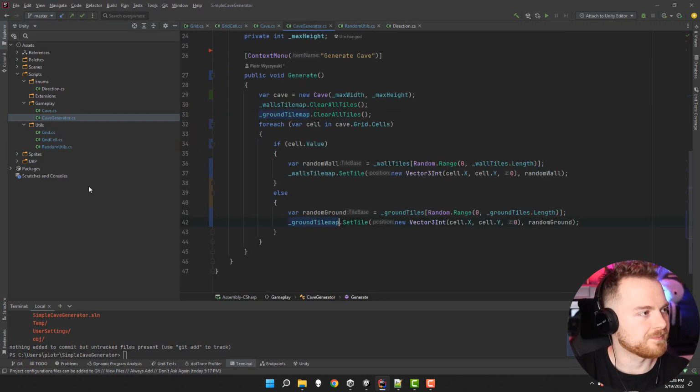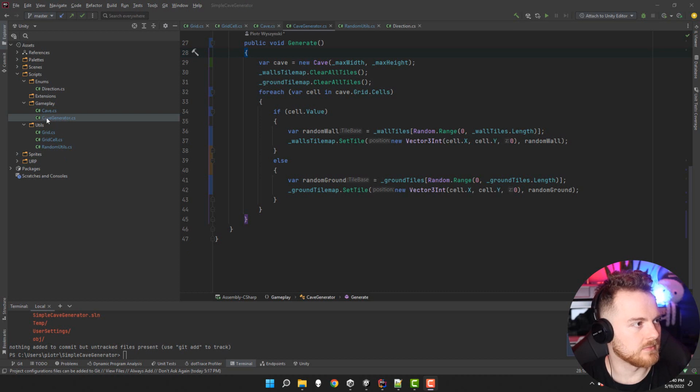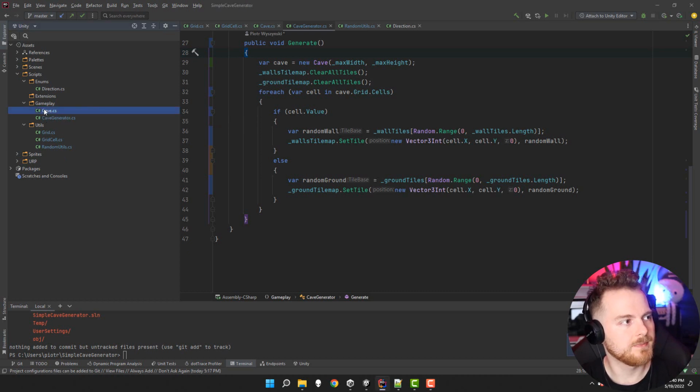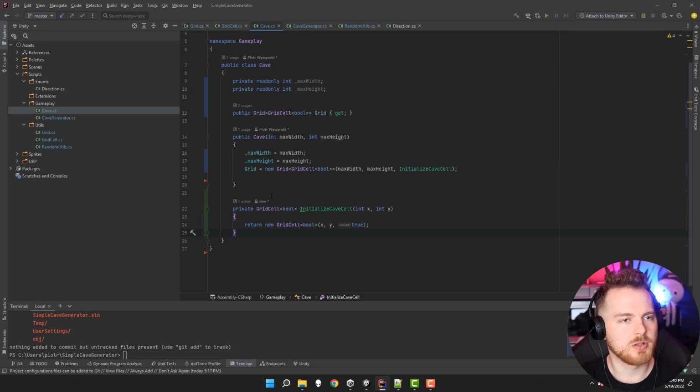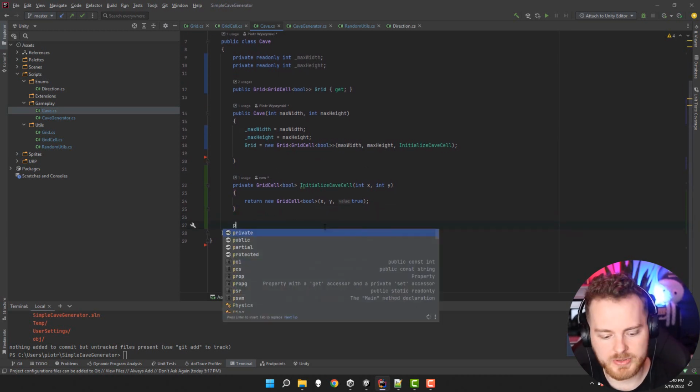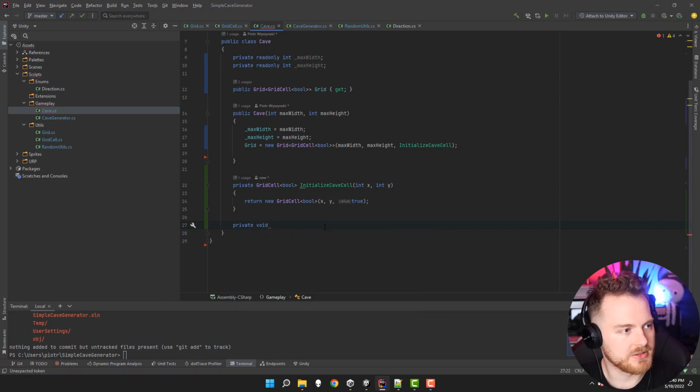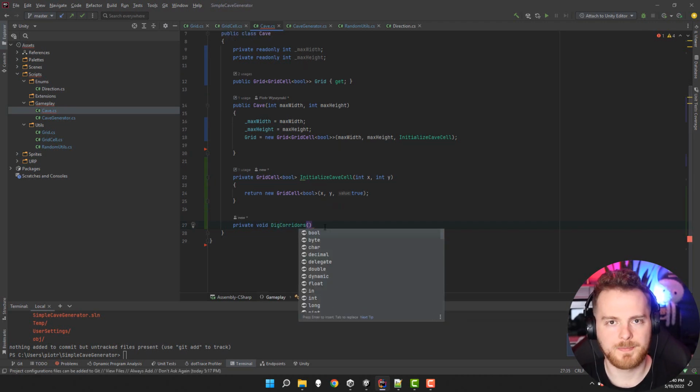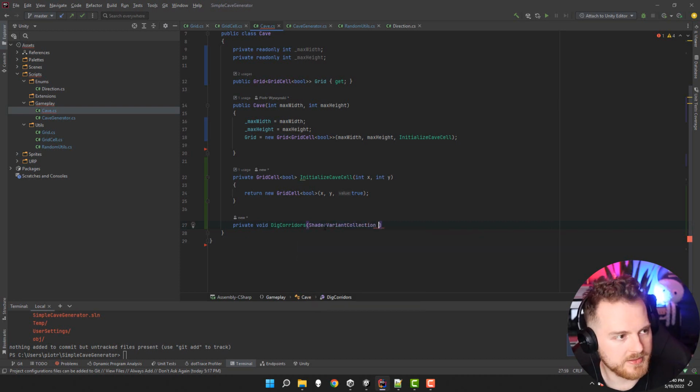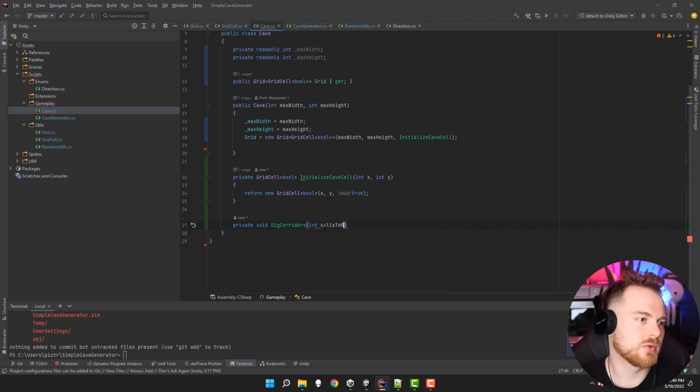Okay, so let's open the Cave class and let's create a small helper method. Just kidding. Okay, so now we create a private method. Let's make it return nothing for now, and let's call it DigCorridors. As you remember from the explanation of the algorithm, we have to specify the number of cells we want to remove. So let's create a parameter for that of type int cellsToRemove.